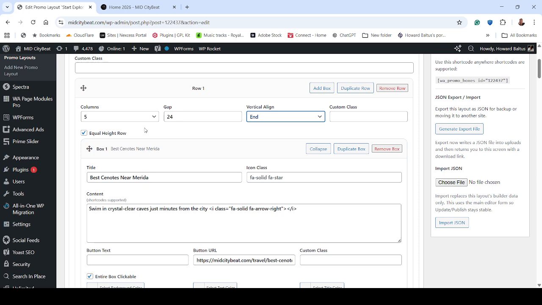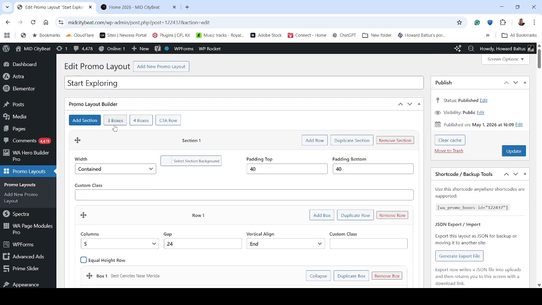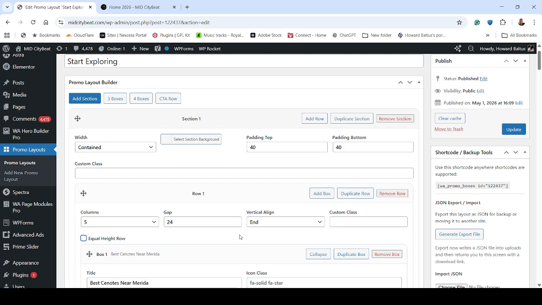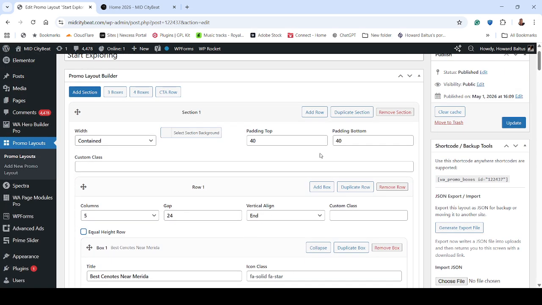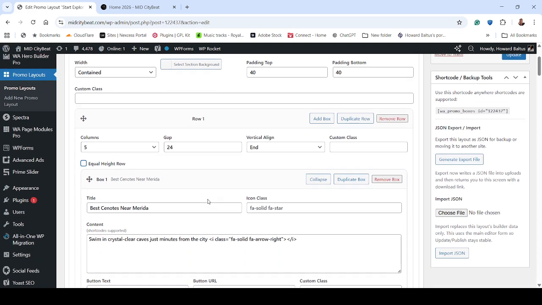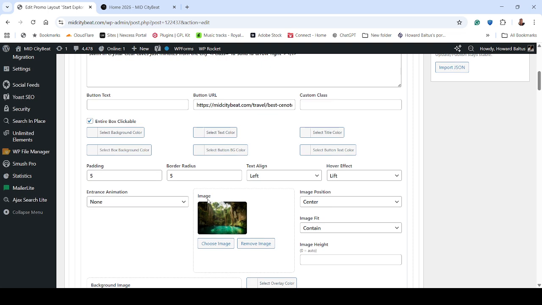And then we create our boxes. So we have shortcuts up here. If you know already you want 3 boxes or 4 boxes or a CTA, call to action row, you can create that as a shortcut. You can also manually add rows, you can manually add boxes, you can duplicate a row, remove a row. A lot of options here. The basic concept of this is create a series of boxes in a row.